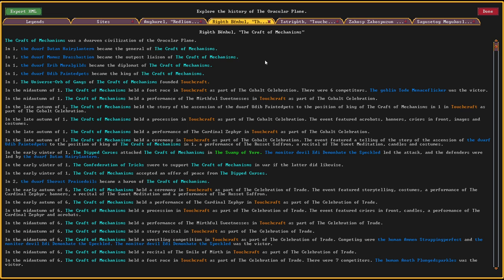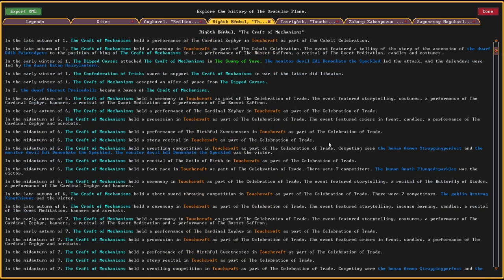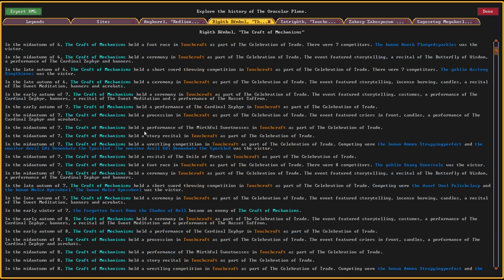I'm going to continue on with the same civilization that I built my last fortress with, and let's just go through. So the civilization is called the Craft of Mechanisms. It is a dwarven civilization of the oracular plane. In the year one, they founded Touchcraft, which was their first fortress. And basically, for years and years, Touchcraft just had all these celebrations and competitions and mirth and merriment.